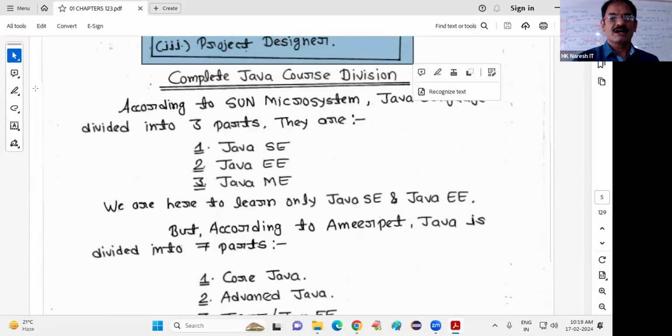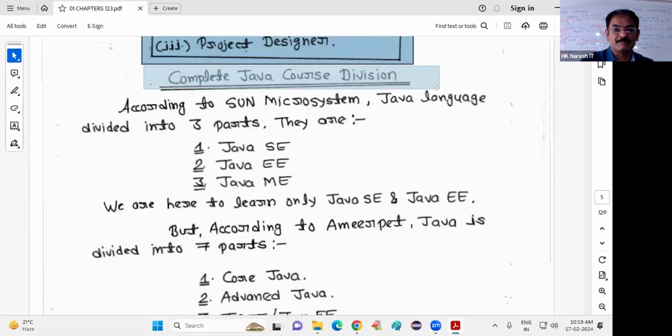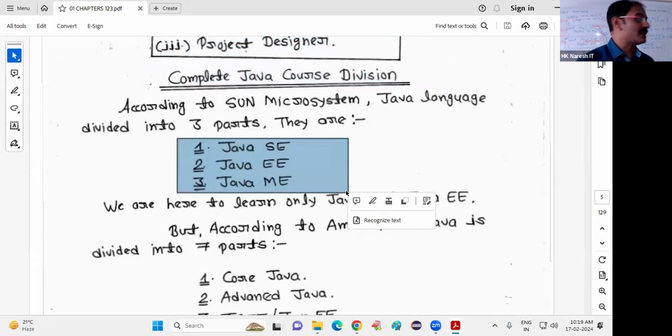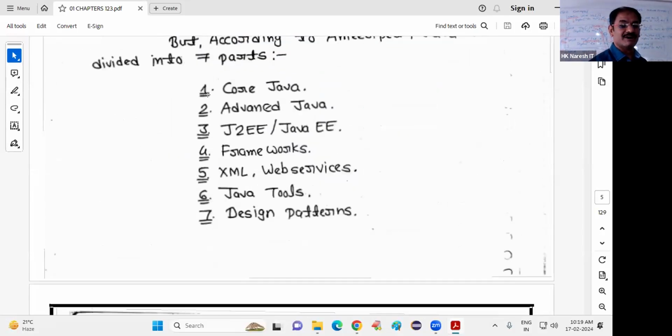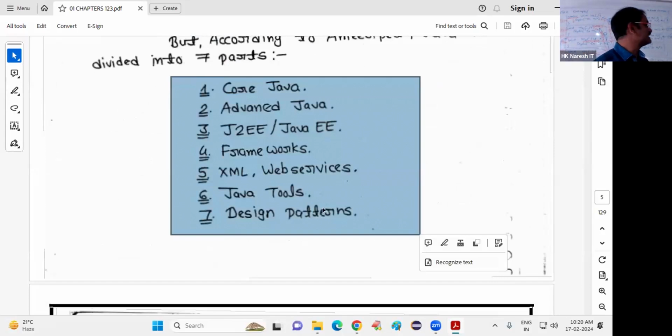Let's see. Complete Java course division. I'm not talking about full stack Java. I'm talking about complete Java. Java language is divided into 3 editions: Java SE, Java EE, Java ME. Under these, there are 7 Java courses: core Java, Advanced Java, Java EE, frameworks, XML web services, Java tools and design patterns.